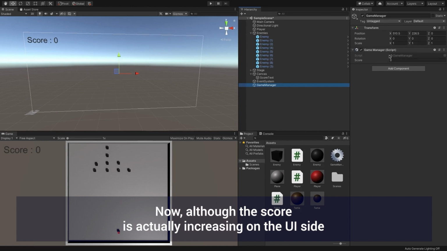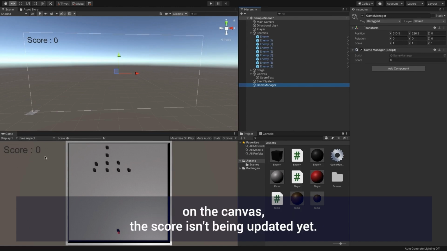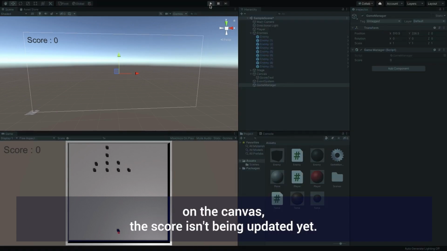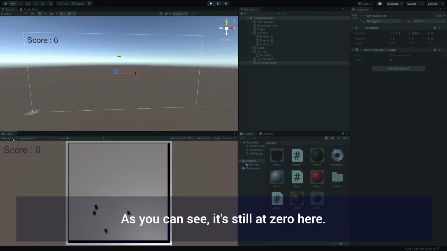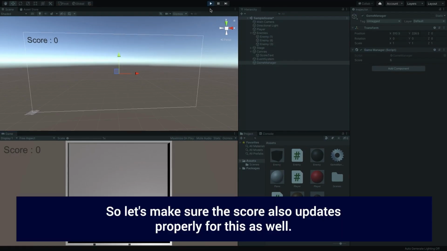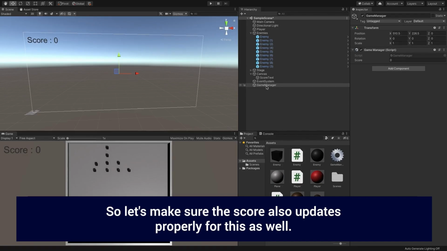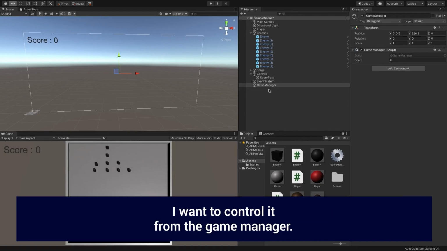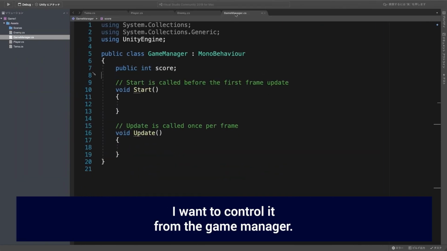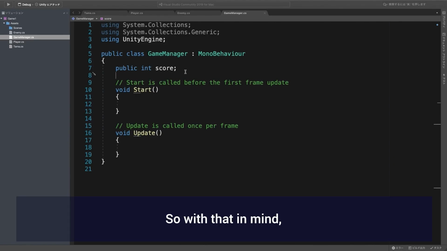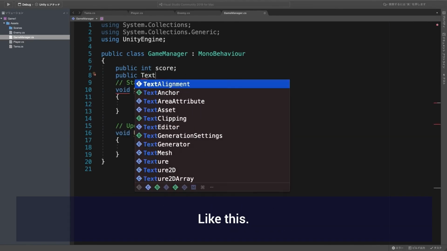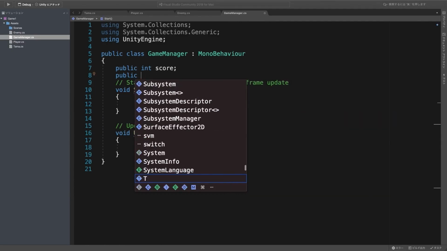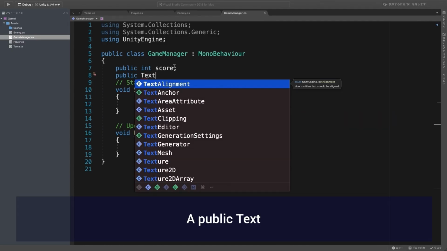Now, although the score is actually increasing on the UI side, on the canvas, the score isn't being updated yet. As you can see, it's still at 0 here. So, let's make sure the score also updates properly. For this as well, I want to control it from the Game Manager. So, with that in mind, let's add a public text to the Game Manager. Like this. A public text.